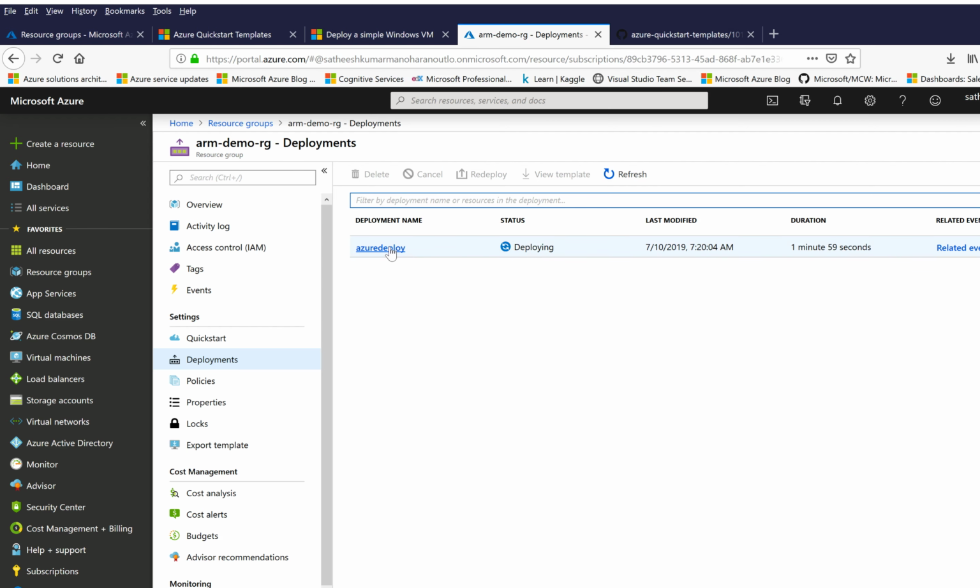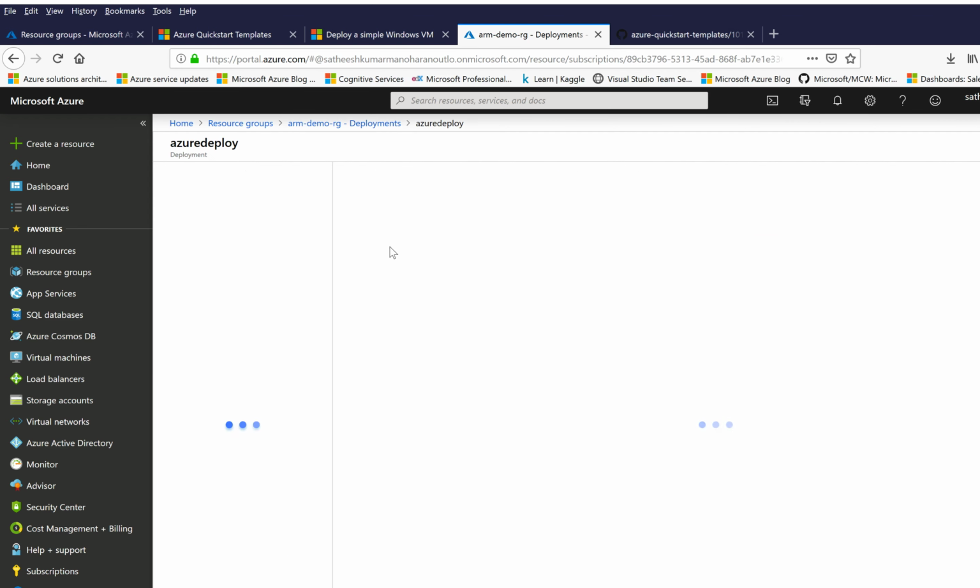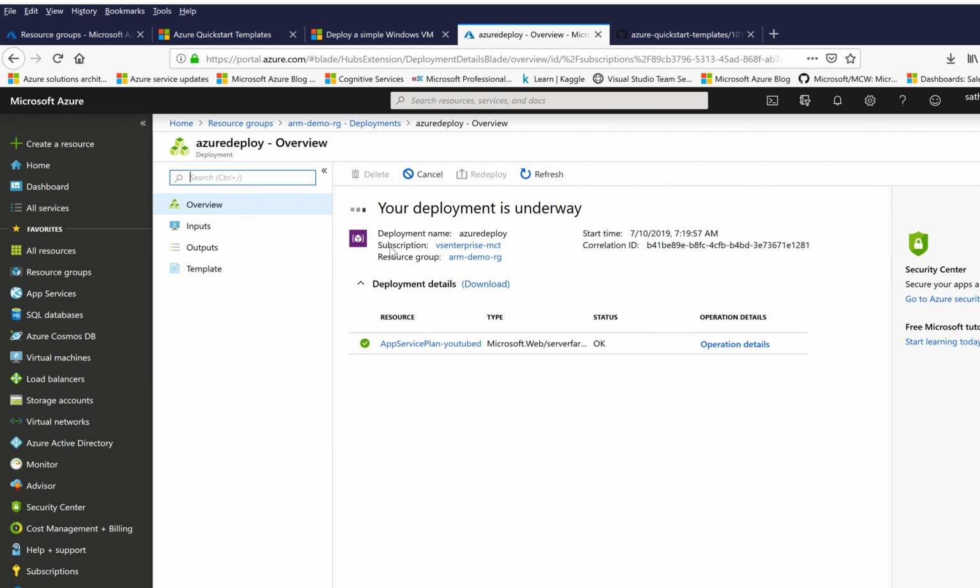So when I click on the deployment name called azuredeploy, currently it has created the server farm and the deployment is still underway. So now it's complete, and under the deployment details, I can see it has created a new website as well.